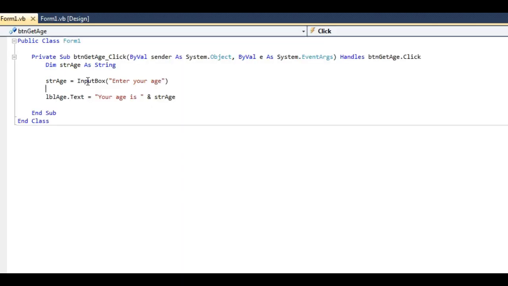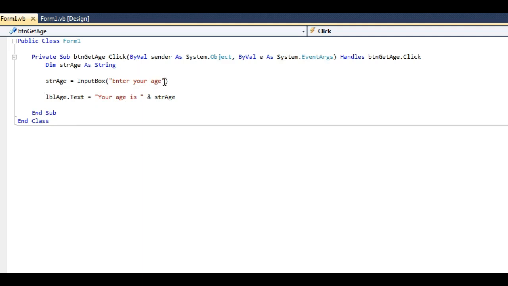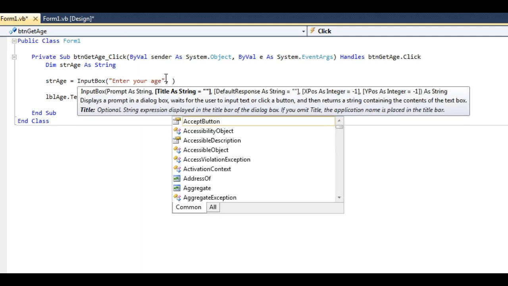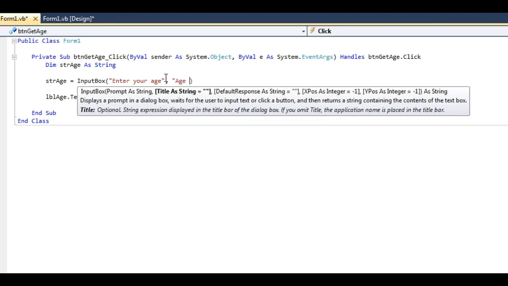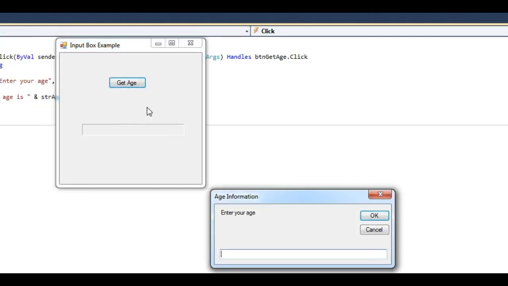Okay, you have a few options when you have input boxes. The first parameter is always going to be the prompt. You'll notice in my drop-down box here that it gives you the first parameter is a prompt as string. The second parameter is a title. So if I want to put a specific title on my input box, I can do that here. I'll call this age information. And when I run the program now, you can see this title comes out here, age information.